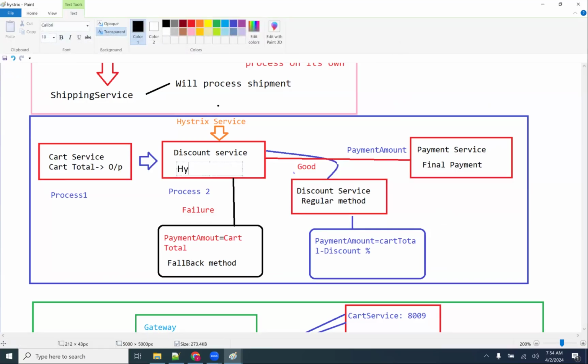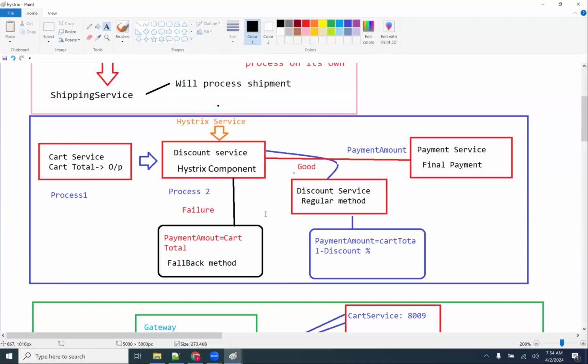Hystrix. Hystrix component. Process 1, process 2, process 3. Card service is going to call discount. Discount is going to call payment. But previously, it used to call regular discount directly. Now, regular discount is not directly called. It will call through Hystrix. That is the logic. Is it clear?